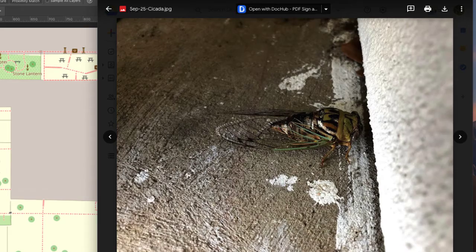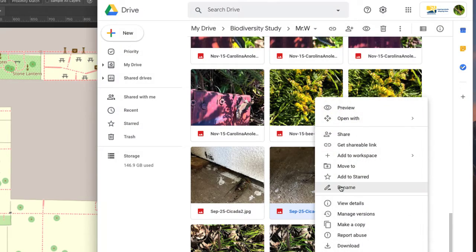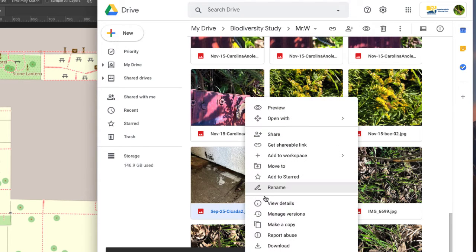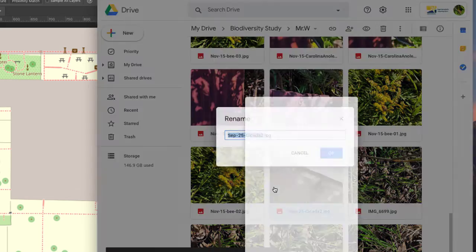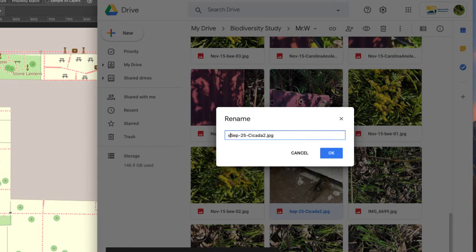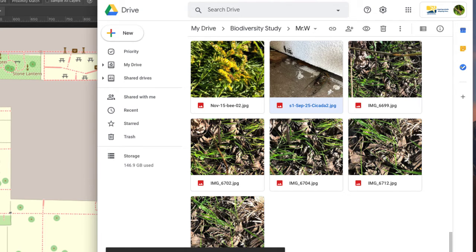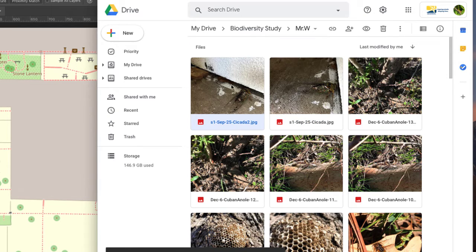So what I'm going to do is rename it. I'm going to put S1 at the start for September. And I'll put S1 at the start for this one too, since they're the same specimen. And where did that go? Okay, it moved them way up here because I modified them more recently, because I have it sorted by last modified by me. So that's why mine is in this organization.